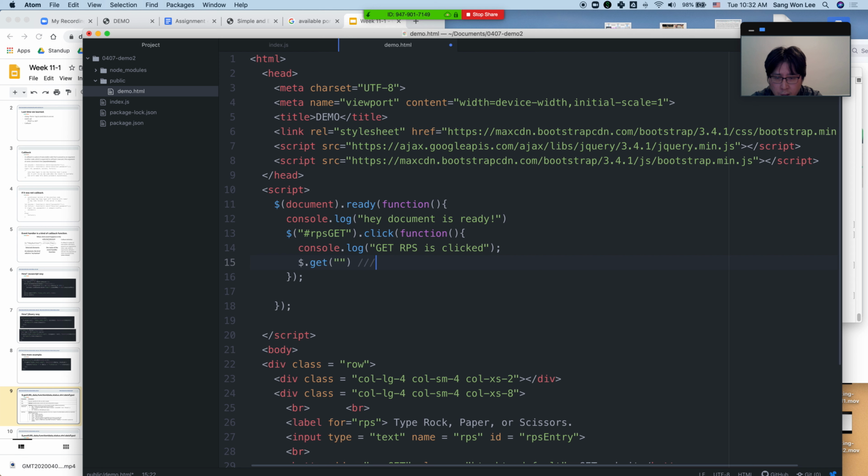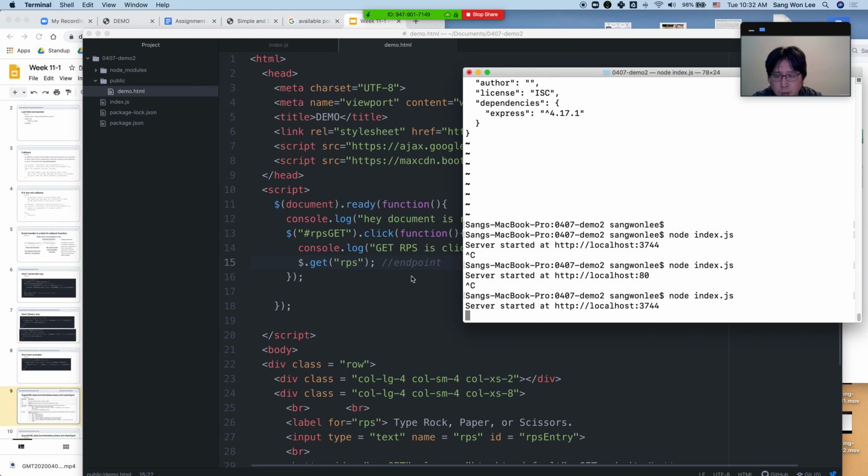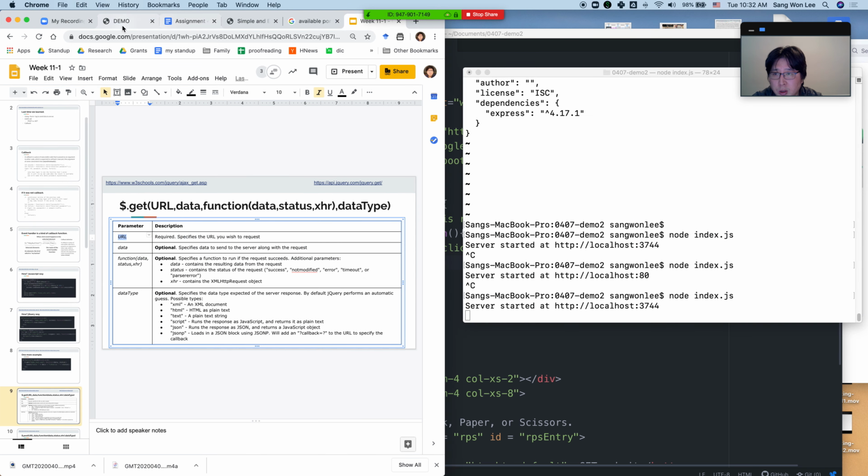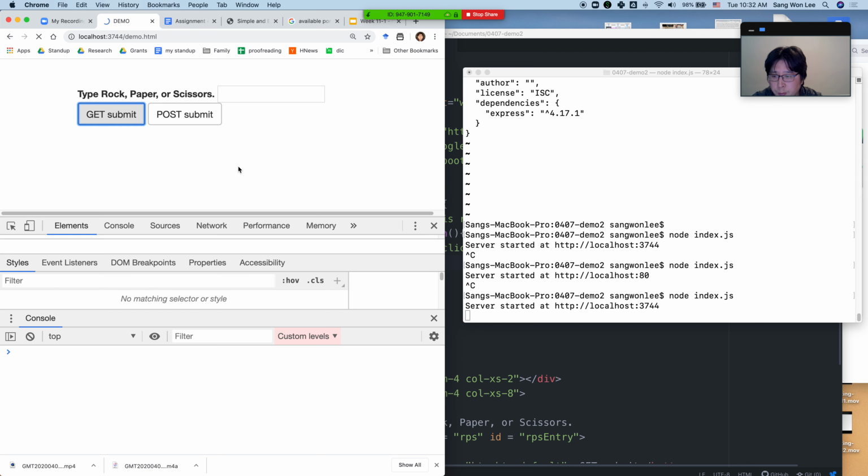So endpoint is basically the URL that the server is going to respond to. So let's say, hey, RPS, and then because this is the only required URL, I should be able to do this. Let's try. Let's go back to the demo and refresh.